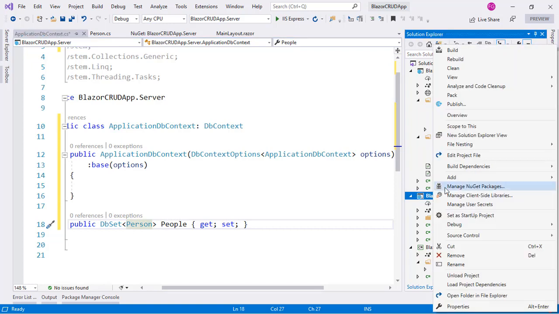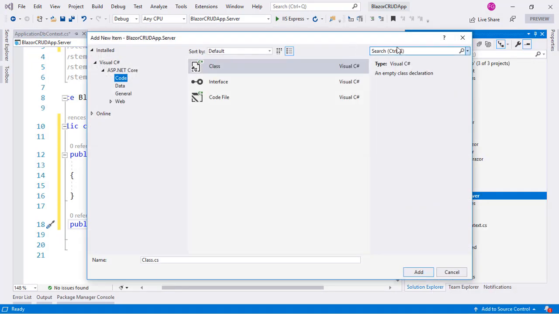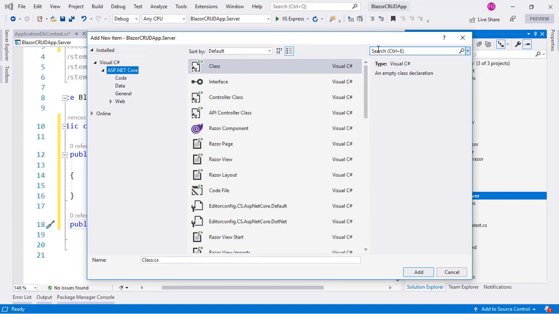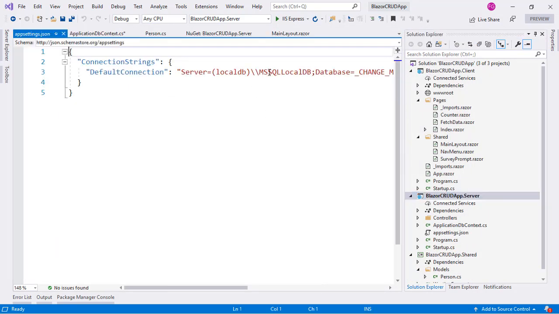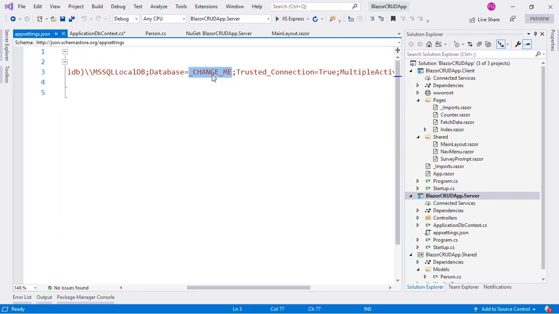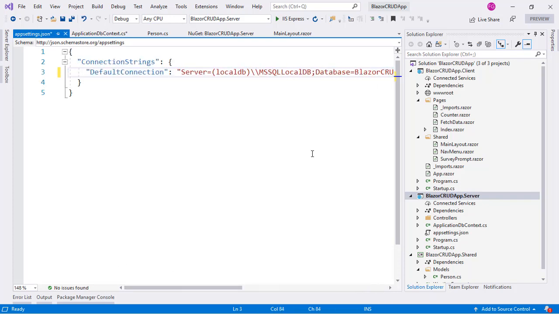For that, we can create a JSON file here. So I'll go to new item. I'll click here. I'll say JSON. I'll choose app settings. I'll click on add. And here we even have a default connection, which we can use. The name of the database is going to be BlazorCrudAppDemo. And this all seems fine. Now we have our connection string.